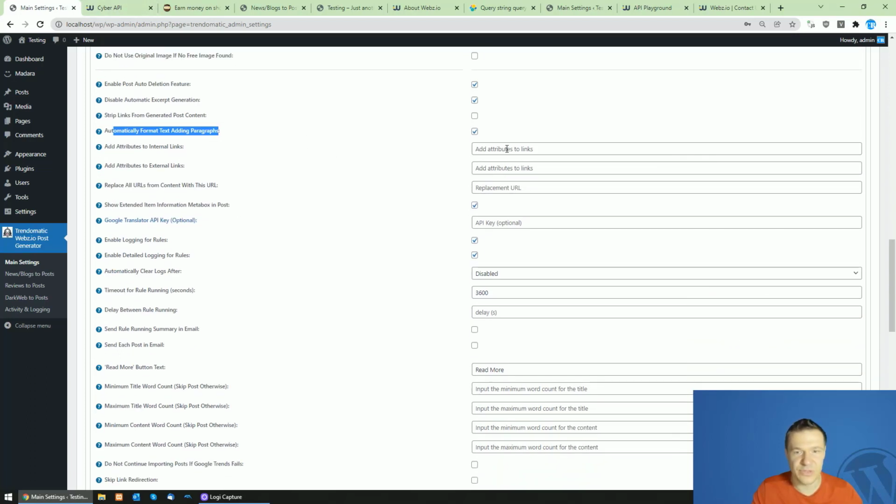Add attributes to internal links, add attributes to external links. You can add attributes to links as you wish, like nofollow and so on. Replace all URLs from content with this URL. You can set a single URL to replace all the URLs which are imported. Show extended item information Metabox. This is applicable only if you have Classic Editor and not Gutenberg. In Classic Editor you will be able to see a Metabox with extended information for each post which is imported.